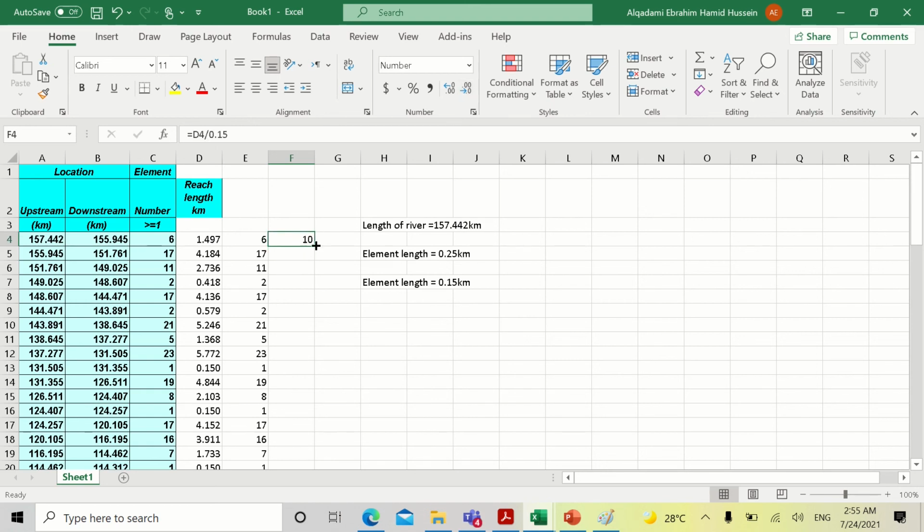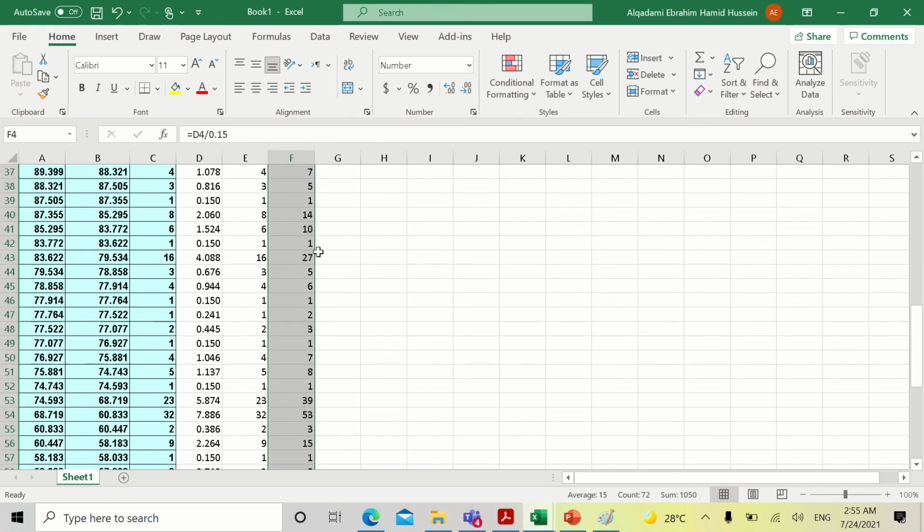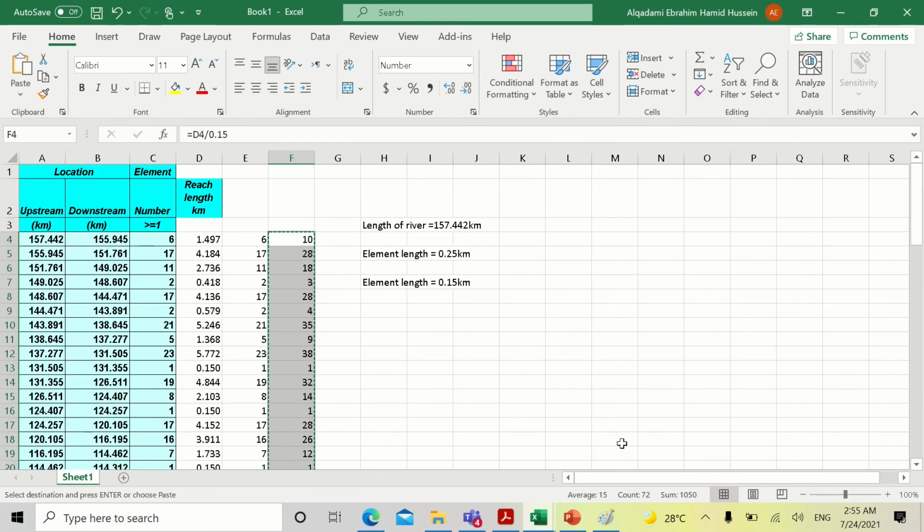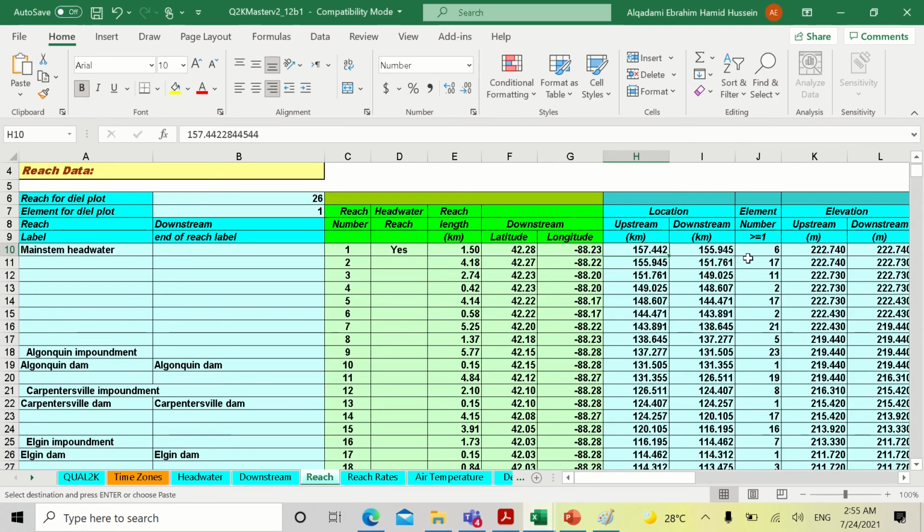I extend this to the other segments, and you can see all element numbers changed to higher values. So simply, if I'm going to use an element length equal to 0.15 kilometers, I'll just copy all of these new values I get and paste them in Qual2K in this column.